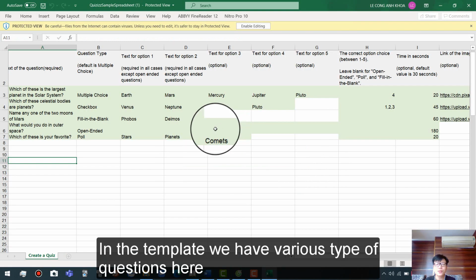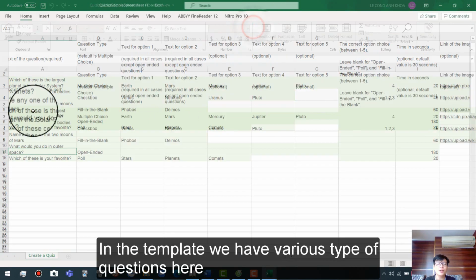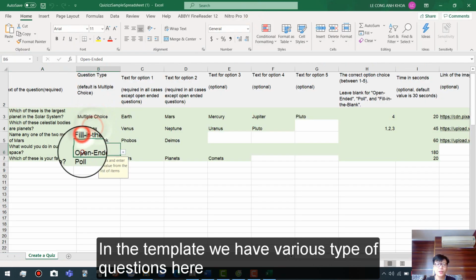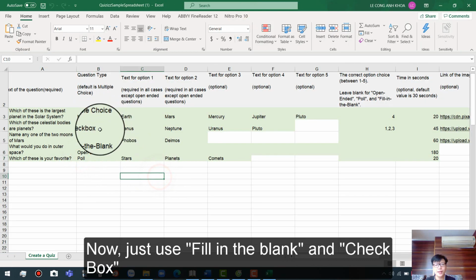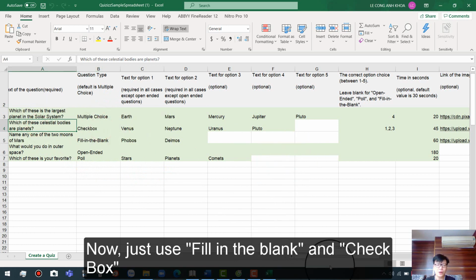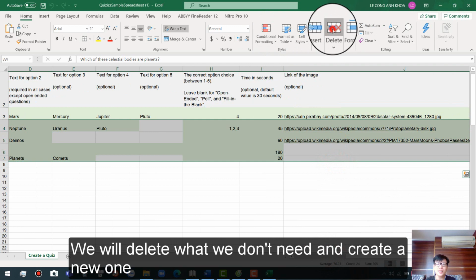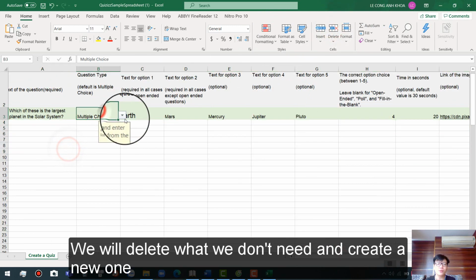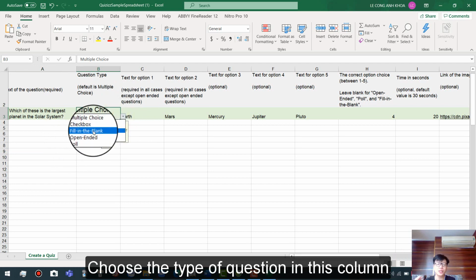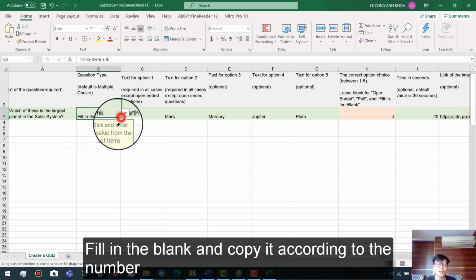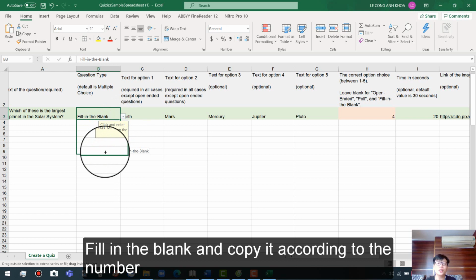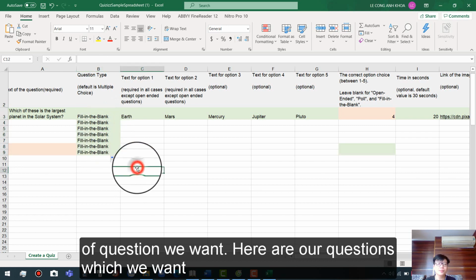Okay, so in the template we have various types of questions here, but now I just use fill in the blank and checkbox. Right. Now we will delete what we don't need and we will create a new one. So we will choose the type of questions in this column. Yeah, fill in the blank. So we will copy according to the number of questions we want.